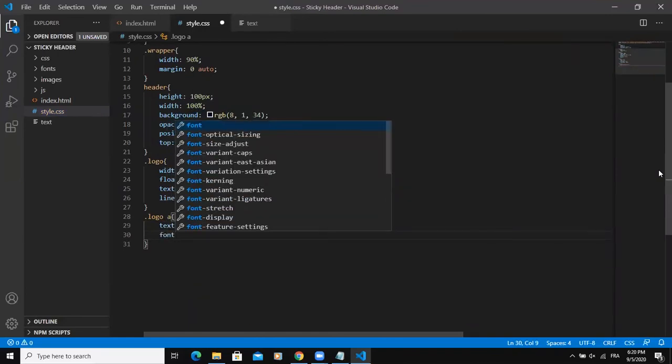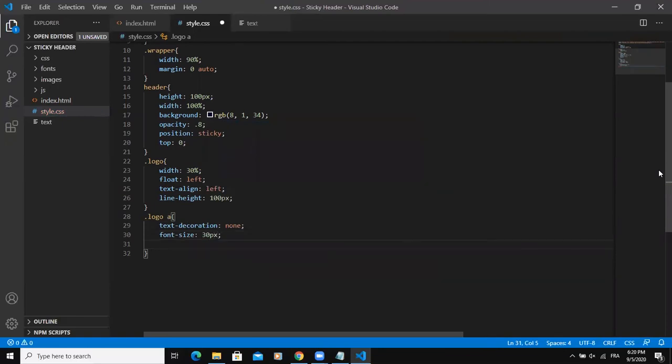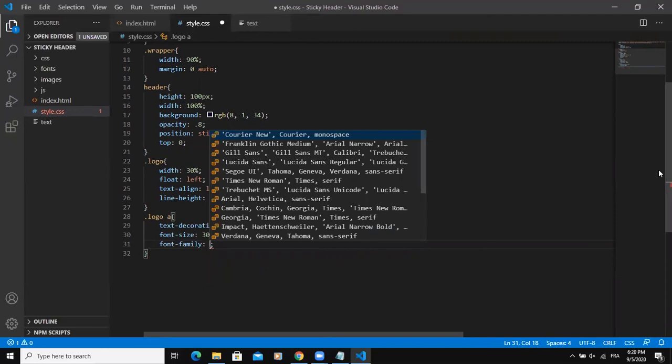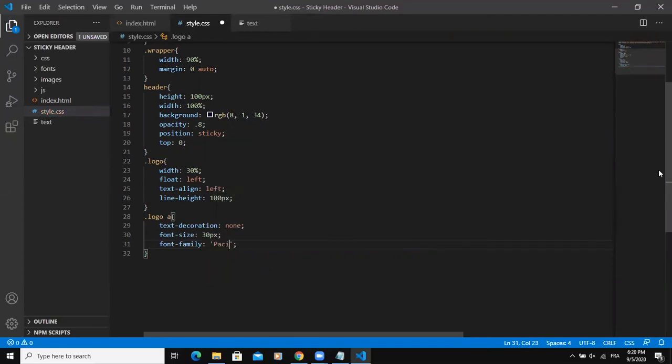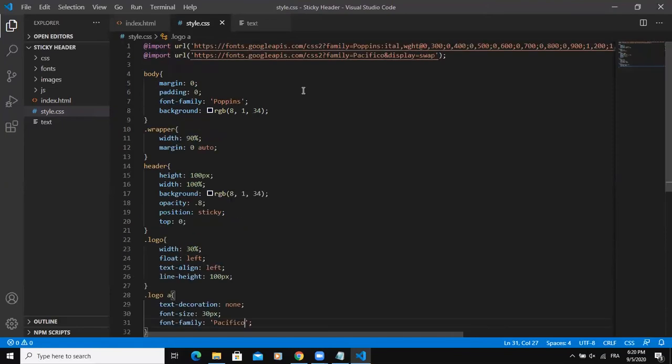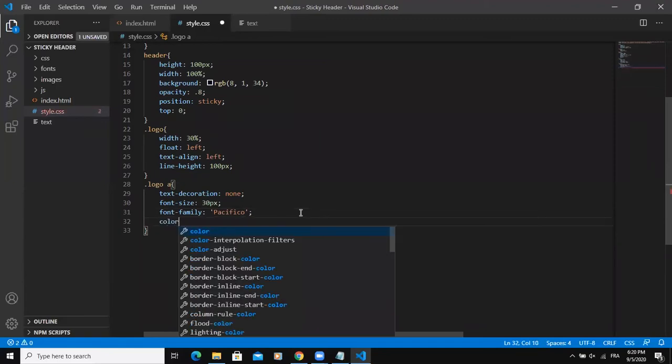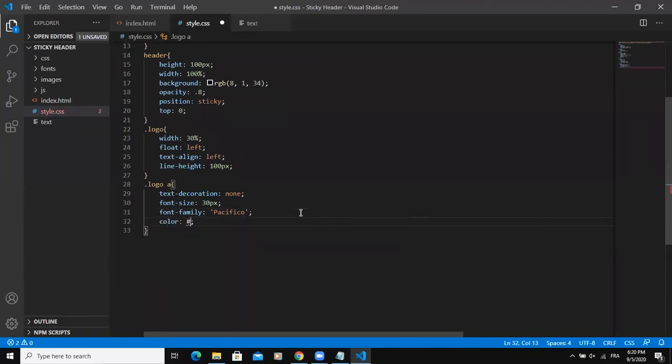The font size is 30 pixels, and the font family. I'm going to give a different font family. That is Pacifico, the second Google font I imported. I'm giving it a different one to make it stand out from the other text in this design. Here the color of the logo will be white, and the last thing to add will be letter spacing of 4 pixels. Refresh.